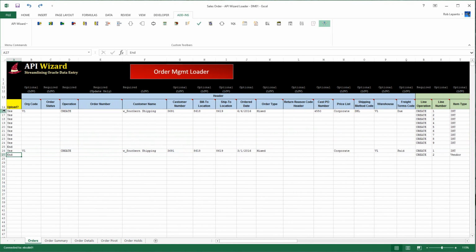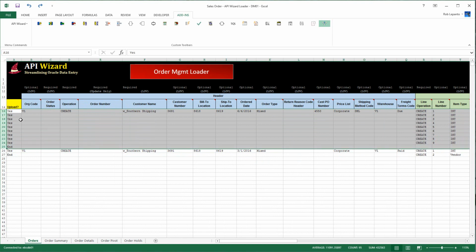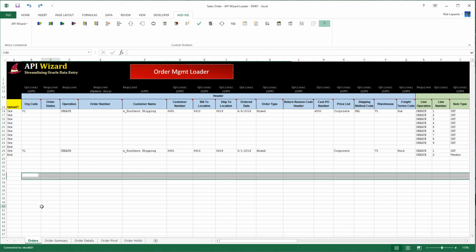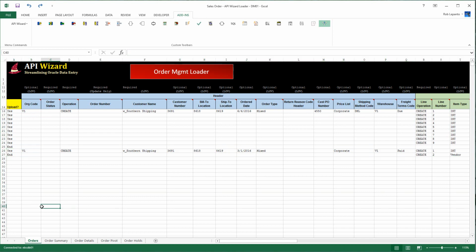You tell API Wizard that you want to process the records by putting a Y or a yes in the upload column, and then the word end in the last row for the order. So 16 through 25 makes one order, and 26 through 27 makes a second order. Again, you can have as many orders as you want. You can have thousands of orders in a single loader. You can have thousands of lines in a particular order, whatever you need to enter your data.